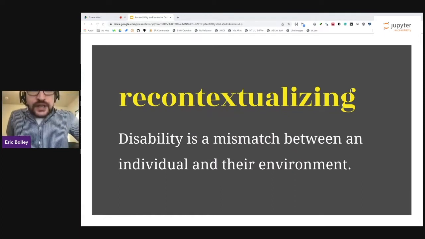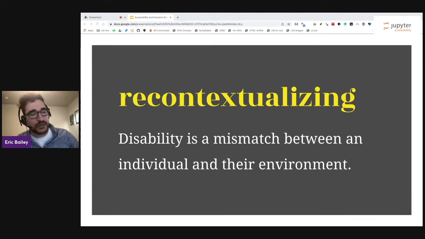A way of looking at disability is a mismatch between an individual and their environment. And this speaks to the social model versus the medical model of disabilities. The medical model thinks about disability as a problem to be solved, whereas the social model thinks about it as a way of experiencing the environment.